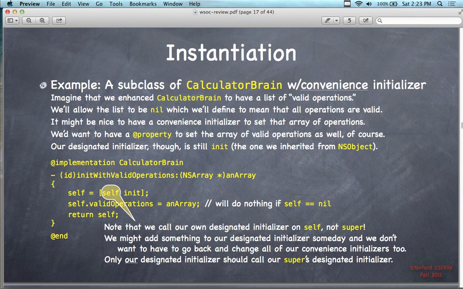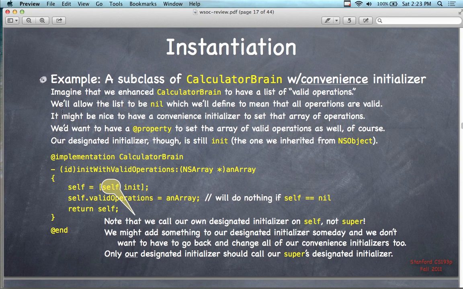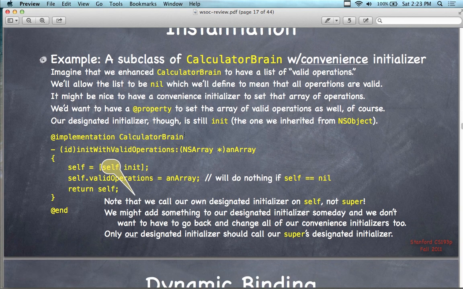Alright, some more information on the instantiation. This is the same slide as we saw before, but now it's applied to another example. It's the subclass of calculator brain with a convenience initializer. So this one says init with valid operations. This is another initializer that's created with a valid operation, and we're going to allow the list to be nil. What we want is to have a property set for the array. So let's take a look at the code here.